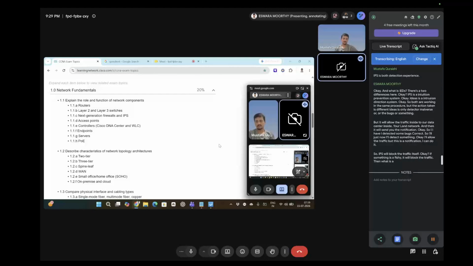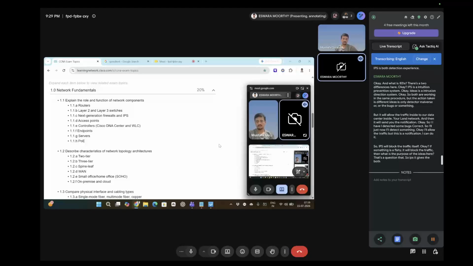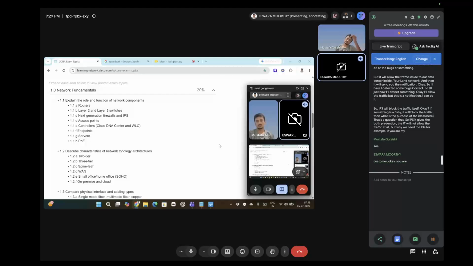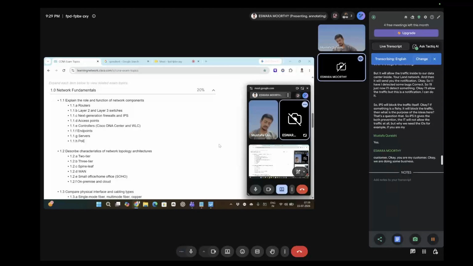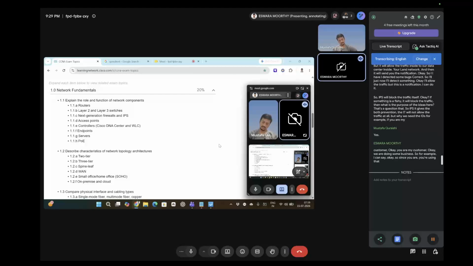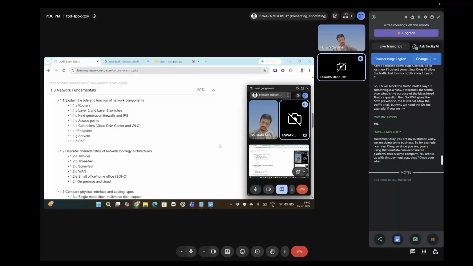Then what is the purpose of the IDS here? That's the question, right? IPS gives both detection and prevention. It will not allow the traffic at all. But why do we need the IDS? For example, if you are my customer and we are doing some business, since you are using the Mustafa.com e-commerce platform, there is some company you are tied up with for this payment app. When customers go for the payment, another company comes into play.